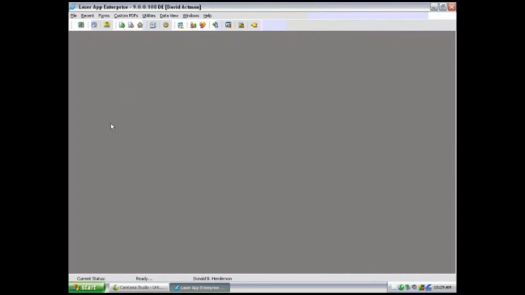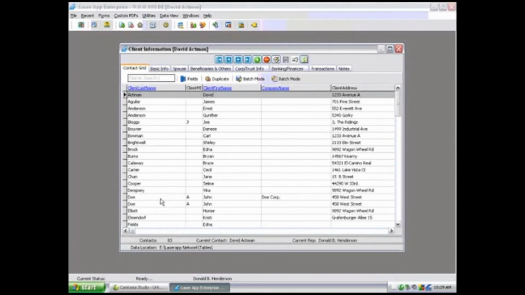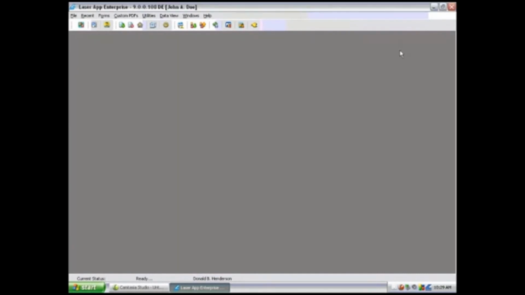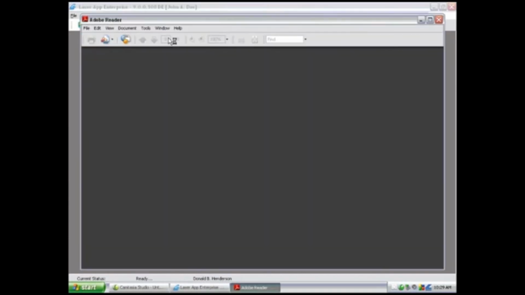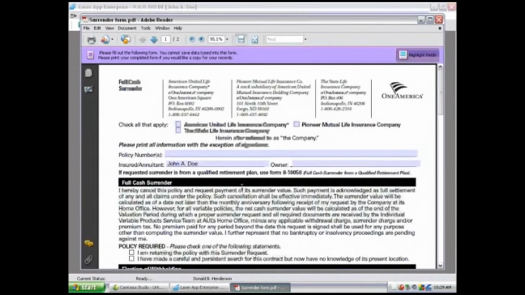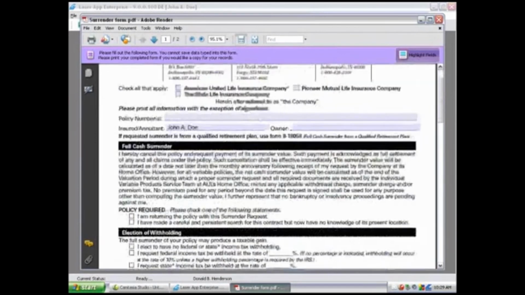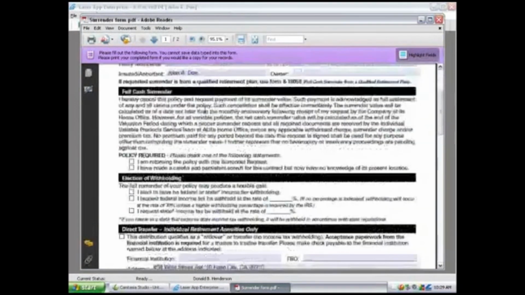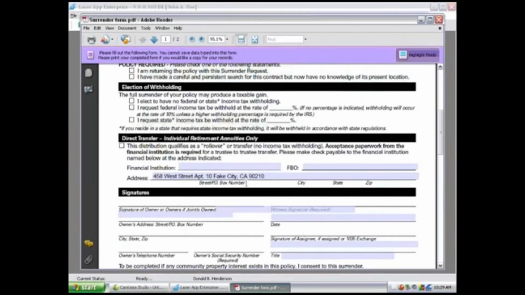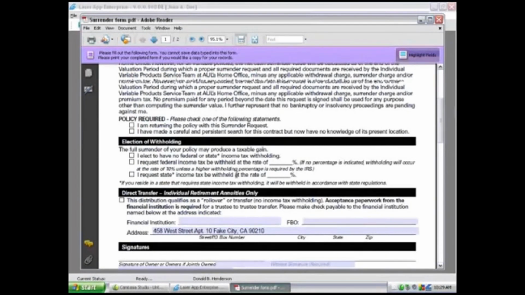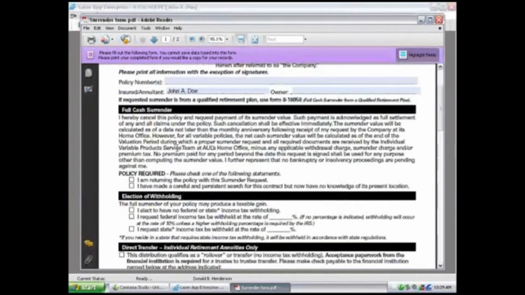Now to open that form, all I have to do is make sure I have a client selected. So let's go ahead and find John Doe here and close this window. So I have John Doe selected, and if I come to Custom PDF, use that drop down, now I have the surrender form. So I'm going to go ahead and click that. And it's going to open up the form, and you notice John Doe's name is populated right there, and the address is populated right there. And then I can just finish filling out this form here, print it up, and I'm all set.